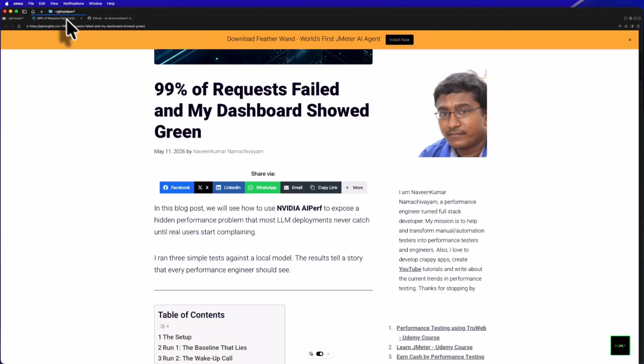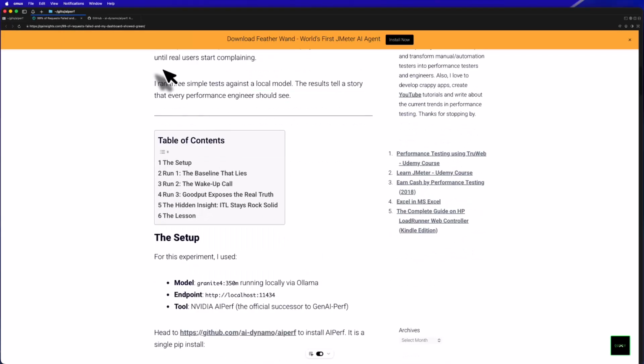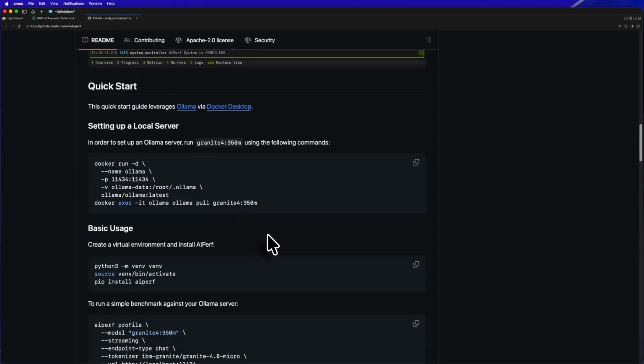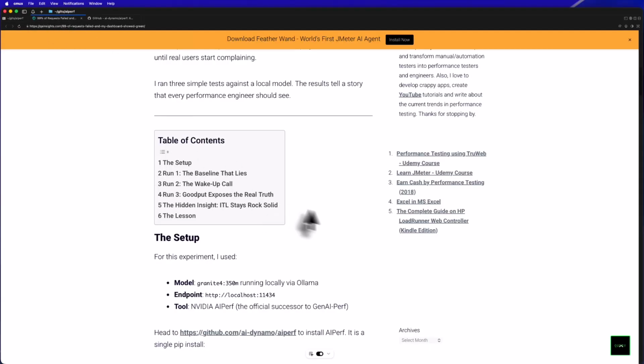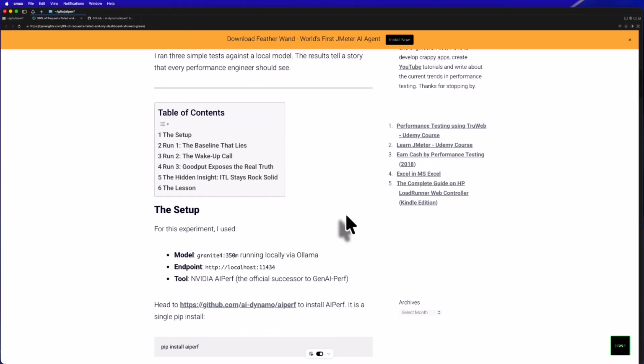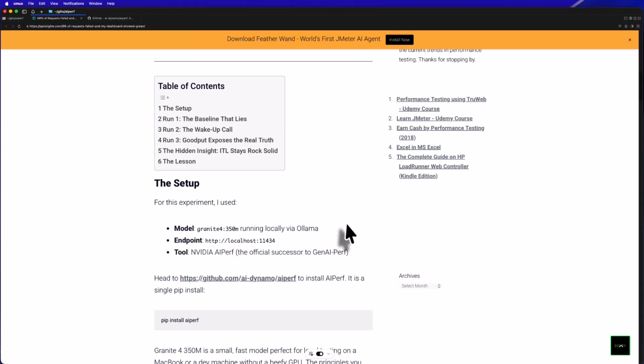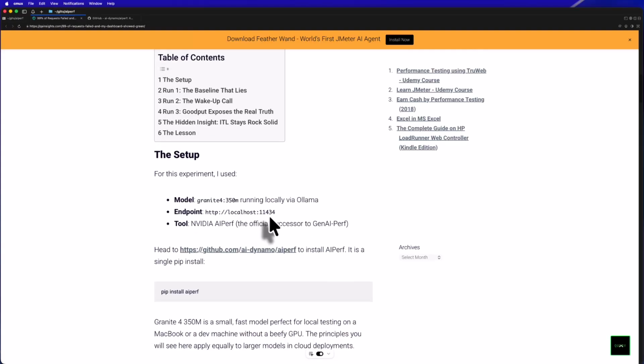Now let me go to the blog article. In GitHub, they have covered various use cases, but in my blog article, I covered stress testing, which we are going to see in the demo. First, you need an LLM based on your system config. You can just pull any Ollama model. In this case, I'm going with Granite 350 million parameter. It's very lightweight, a text-based model from IBM. And the endpoint, as you know, is port 11434. That's where Ollama runs by default.